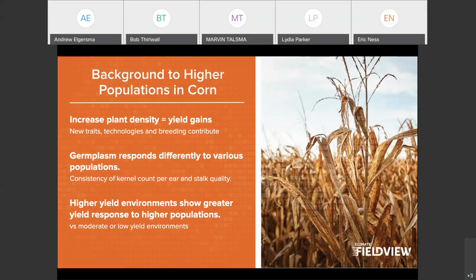We've also learned that higher yield environments, or those higher yield zones of the field, are the areas that show a greater response to higher populations, as compared to those lower yield zones in different areas of the field.